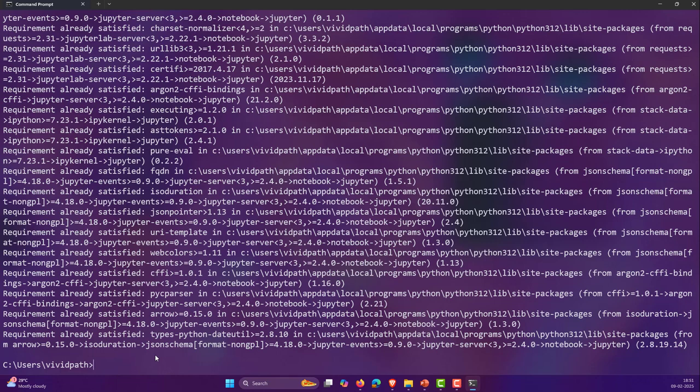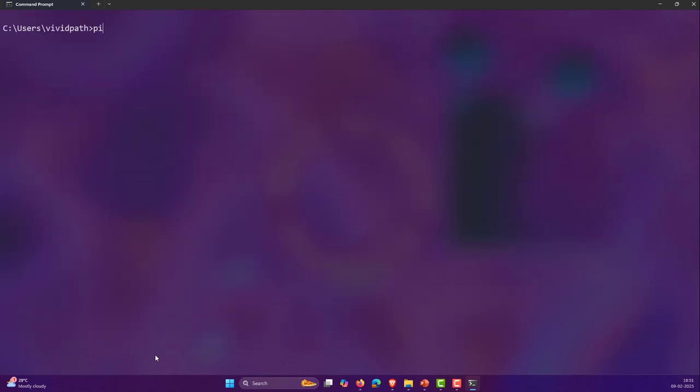For example, if you don't have the latest version, let me do one thing. Let me clear the screen. Suppose you want to upgrade Jupyter, what we can do is type the following command, same thing, python -m pip install --upgrade jupyter, and press enter.